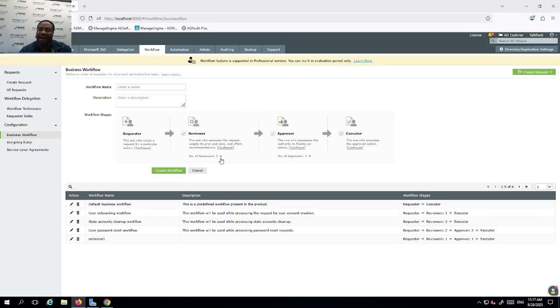Now we can select reviewer. We can choose how many people want to review: 1, 2, 3, 4, 5. We can choose multiple reviewers. In this case, let's choose multiple reviewers, 2 reviewers. Let's say we want to choose multiple approvers, 2 approvers, and executor. Each one, one technician has to execute it.